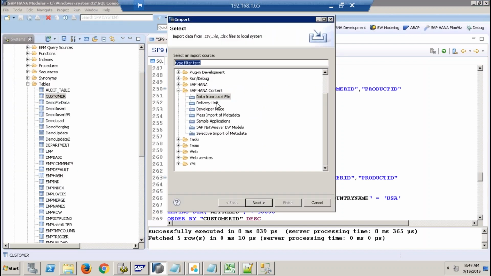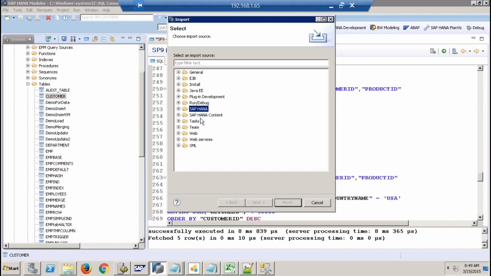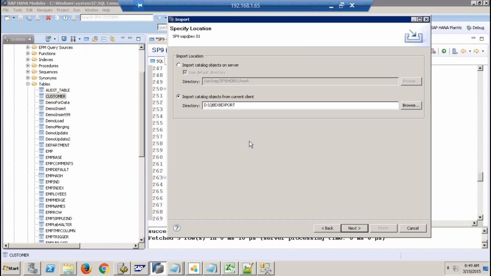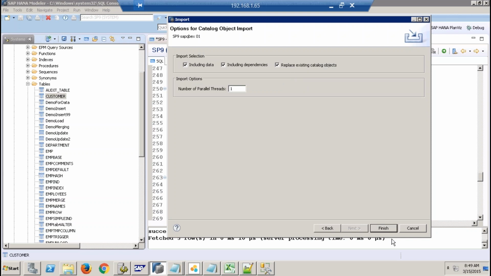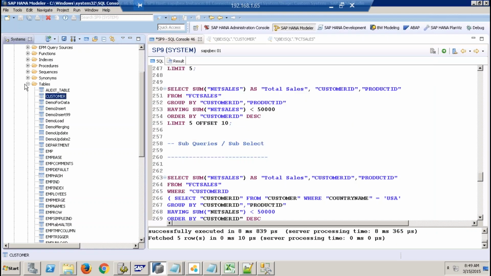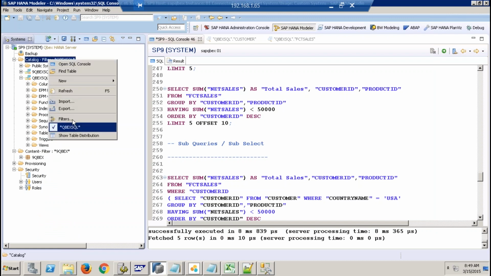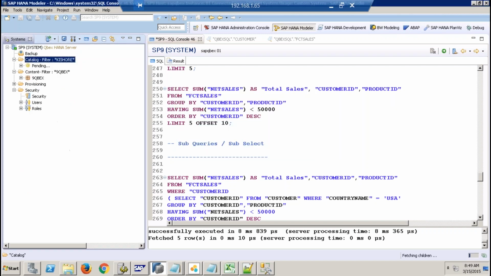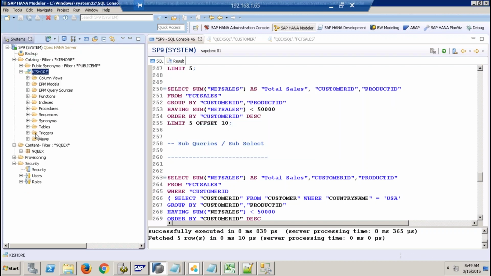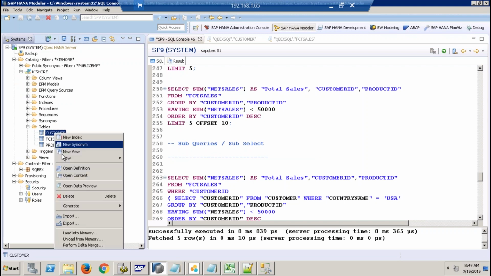How to import the folder that I gave you: there will be HANA. When you say import, HANA content, expand HANA, then catalog objects, import from. Just give the folder name, the folder I give you, and three tables appear. Just add and say next, replace existing catalog if it is already there. Kishore. So it has created a schema called Kishore with those 3 tables and the data in it.